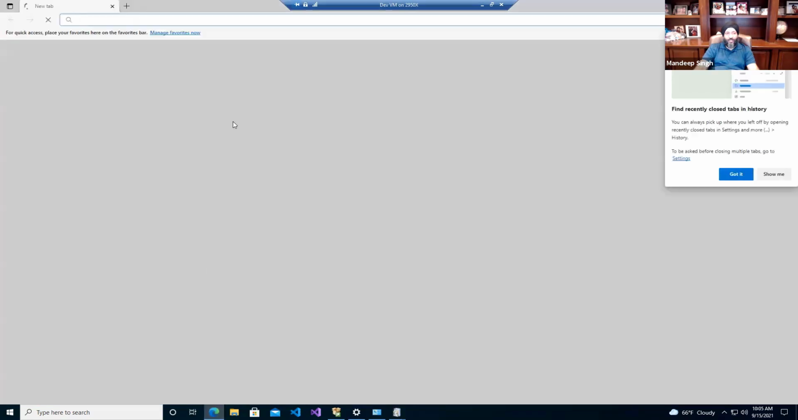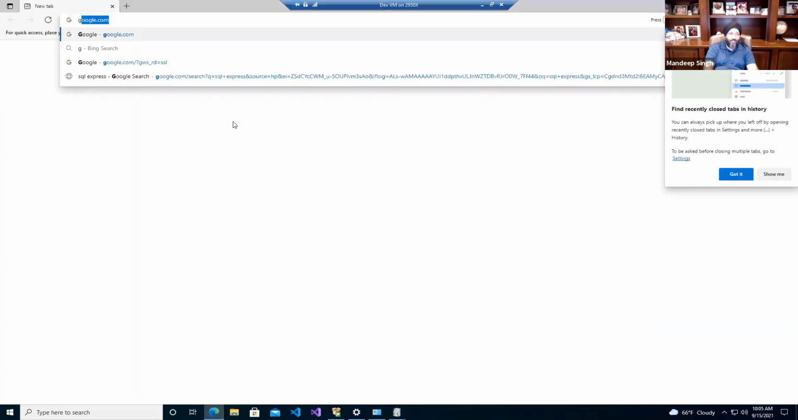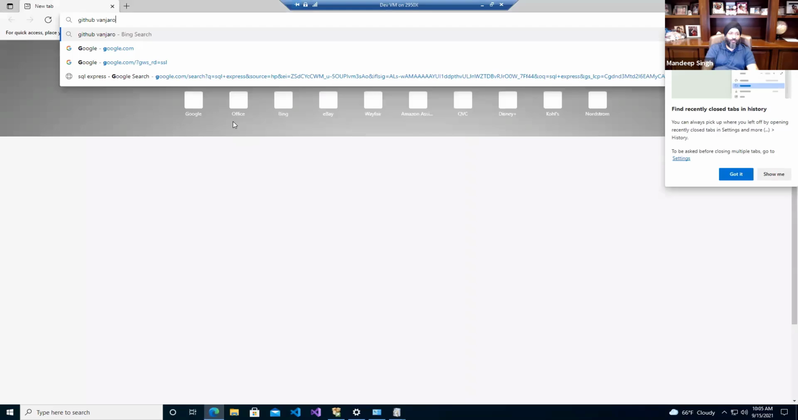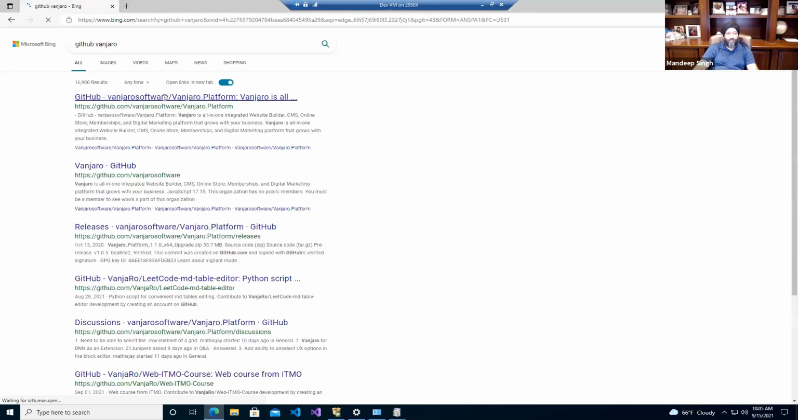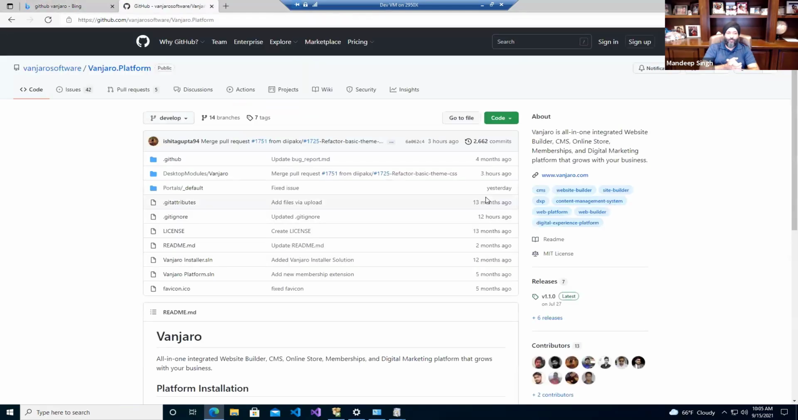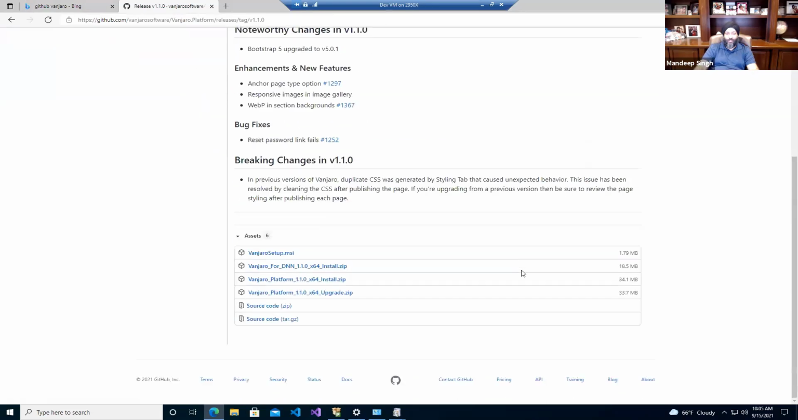So let's go back up here and search GitHub Vanjaro, and let's go up to the repository. That is the Vanjaro GitHub repository right here. What we want to do is go to the releases. You can go to the latest version, and we want to download the Vanjaro setup. So let's go ahead and do that.